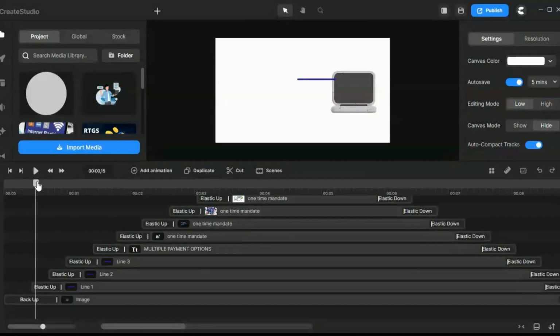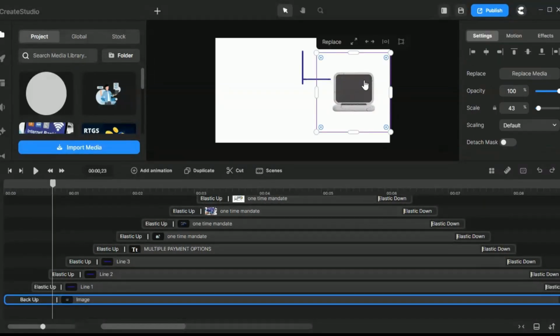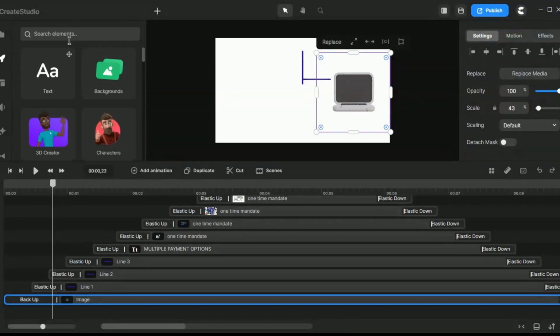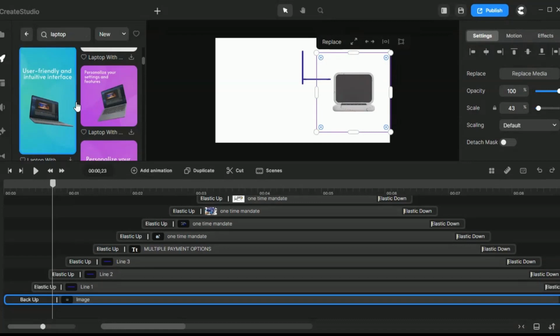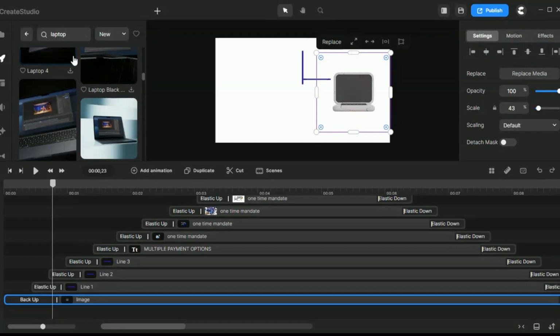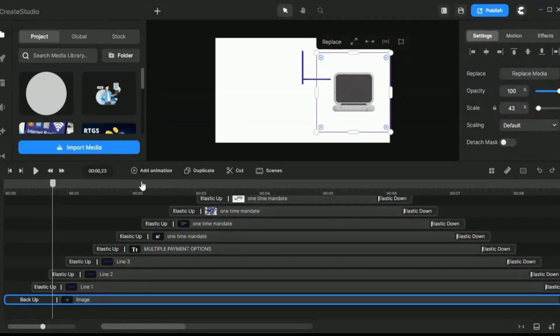First comes the laptop, and to get the laptop here, you can use your own or you can use one from Create Studio itself. Simply type in laptop and you can select any one from here, and you can place it on the canvas.